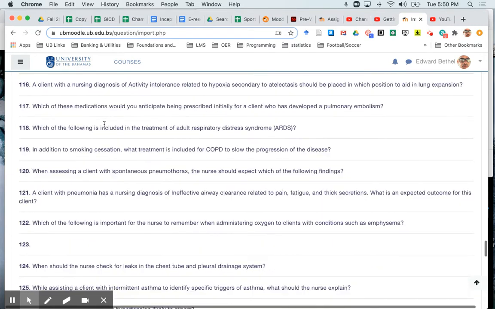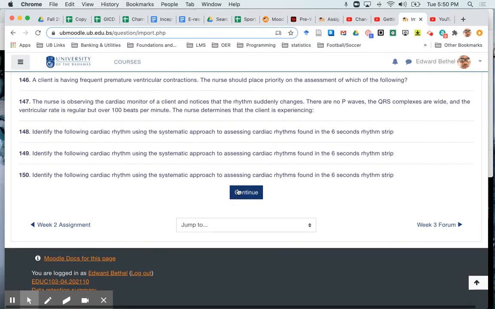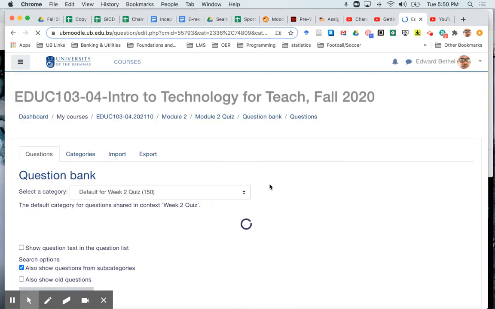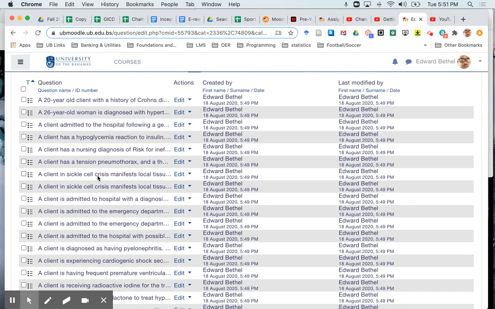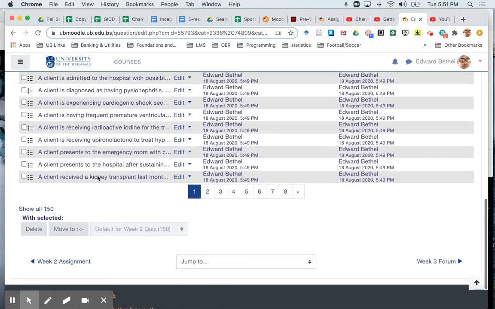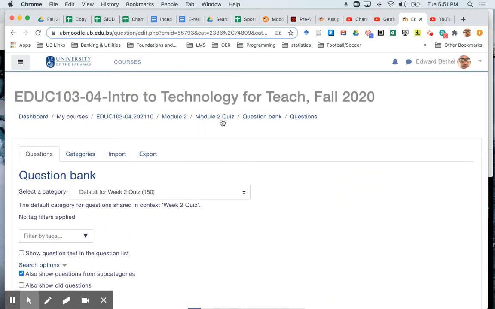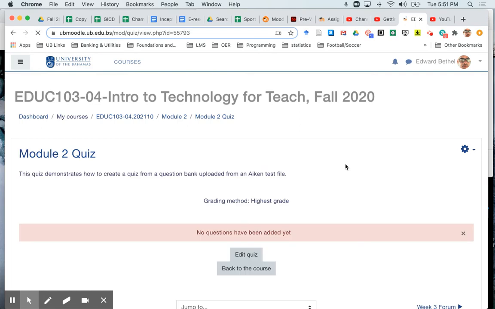I then scroll down and continue. And then it should show me that I have a number of questions showing up in the question bank now. And what this allows me to do now, when I go to my Module 2 quiz, and on the edit quiz page, I now can add questions from that question bank. So I click on edit quiz.